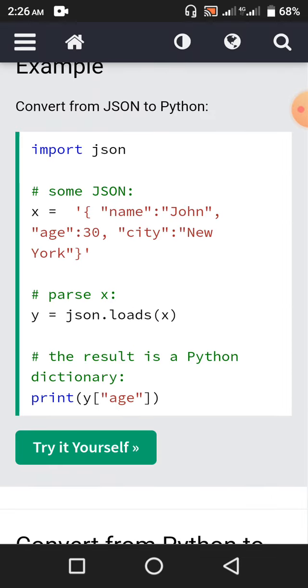Import json. Convert from JSON to Python. So x equals, it's going to be a dictionary. Some JSON, because the dictionary is in single quotation: name John, age 30, city New York. Now y equals json.loads of x. Now if you print y of age, I guess 30 will be printed out.